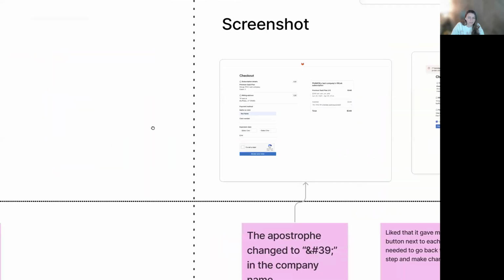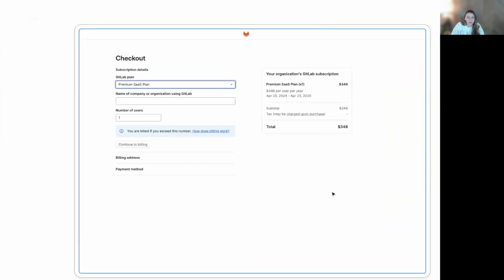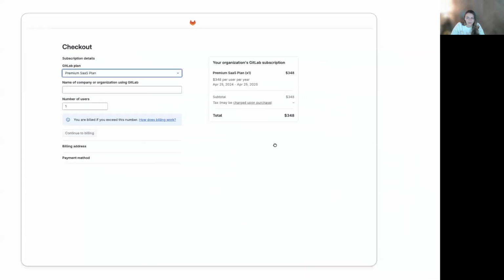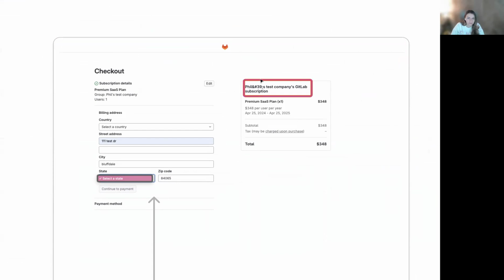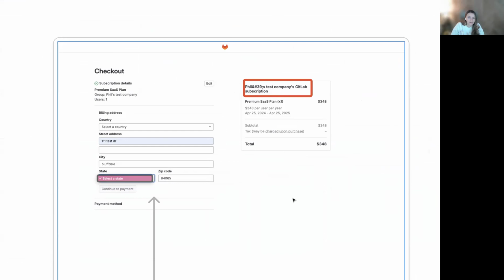From there, I clicked on continue. It then brought me to the checkout page where I can enter in all of my information. So I entered in my subscription details. It had my subscription details here. I entered in the name of my company. This was very self-explanatory. I could see that it had the number of users I could select over here. And then when I typed in my company information, I did notice there was an error in my company's name because of the apostrophe. Looks like it might just be a bug in the system that we might want to fix to account for that.